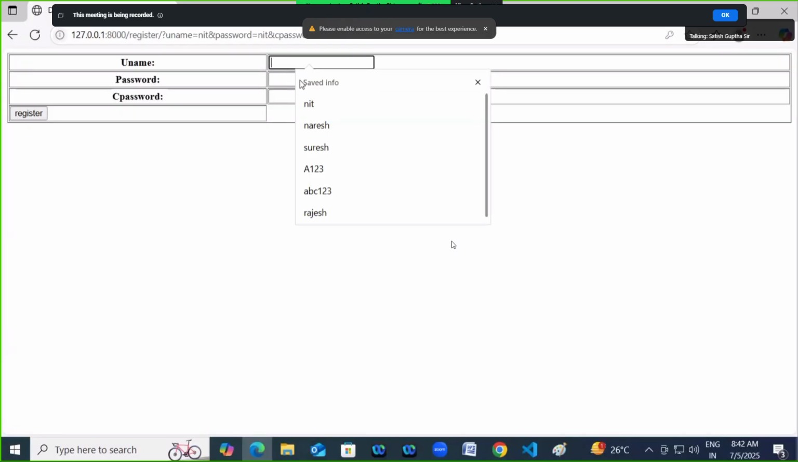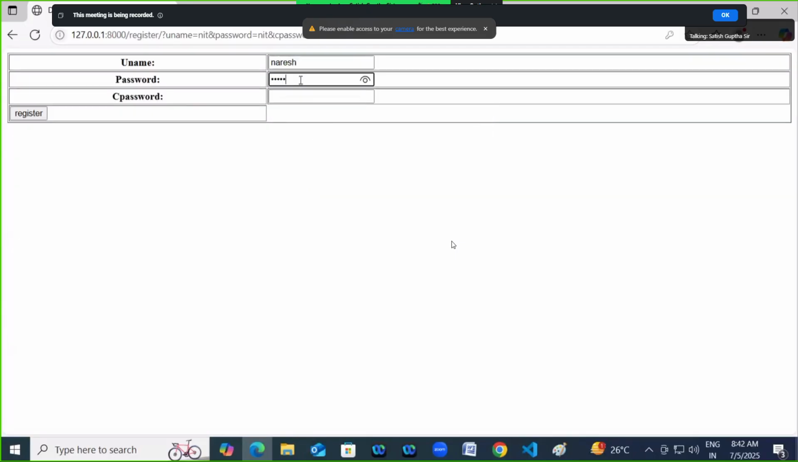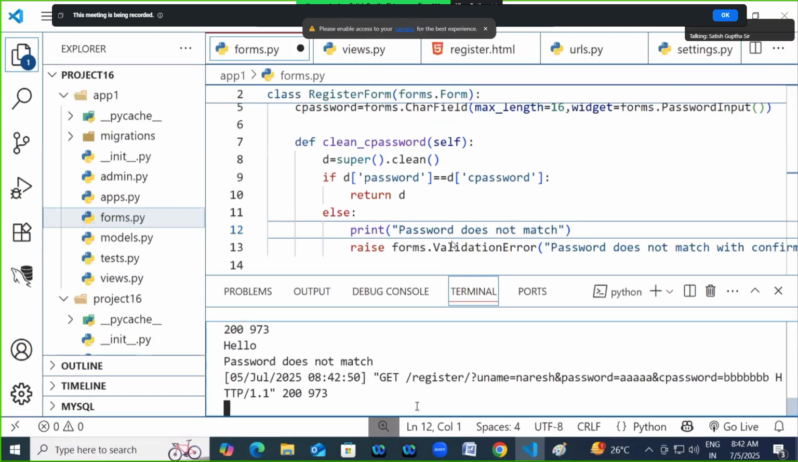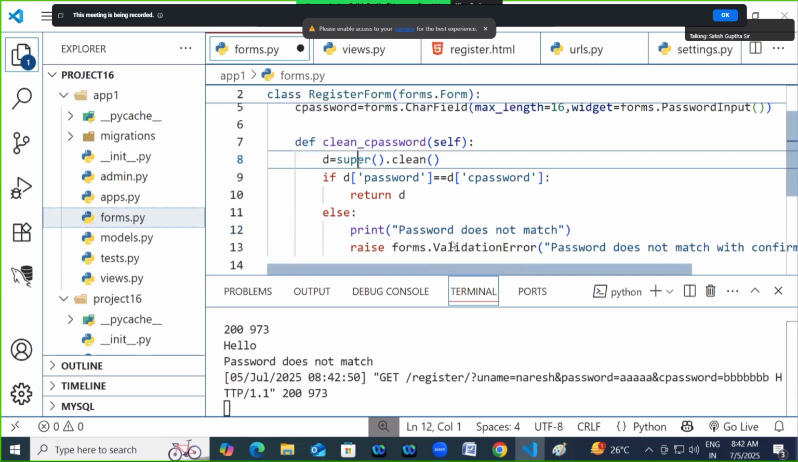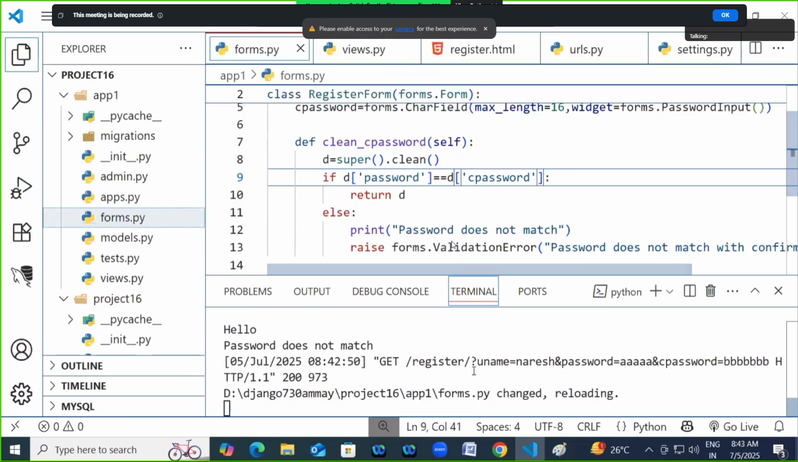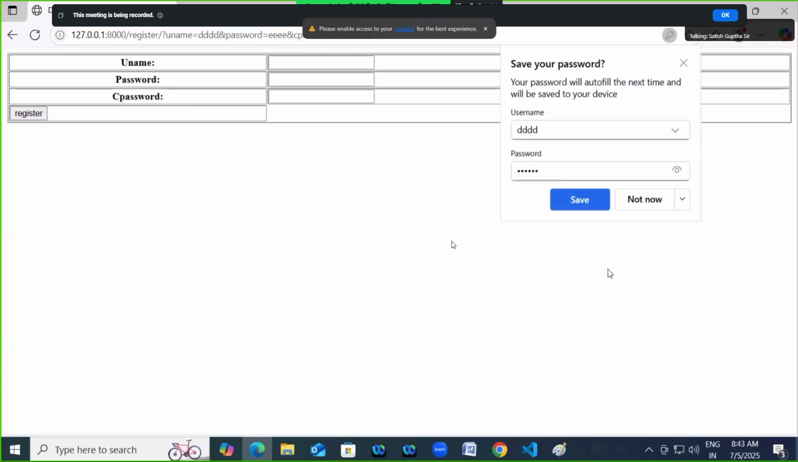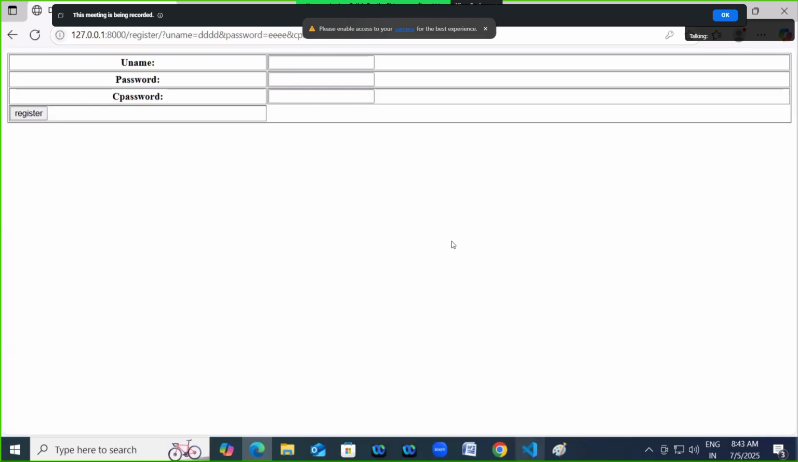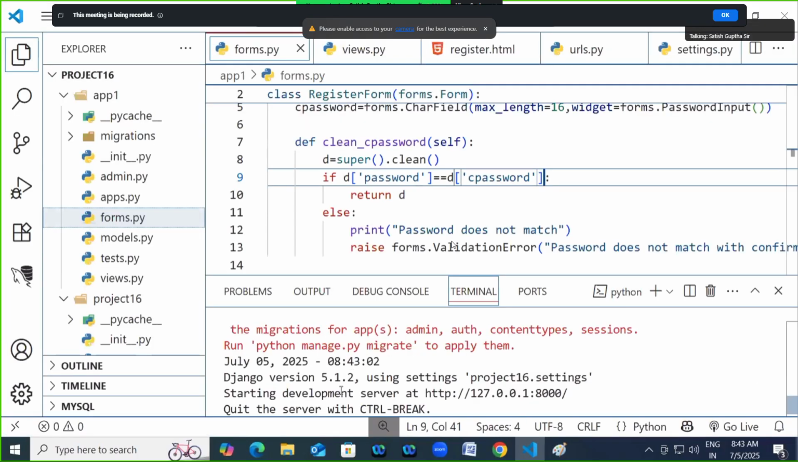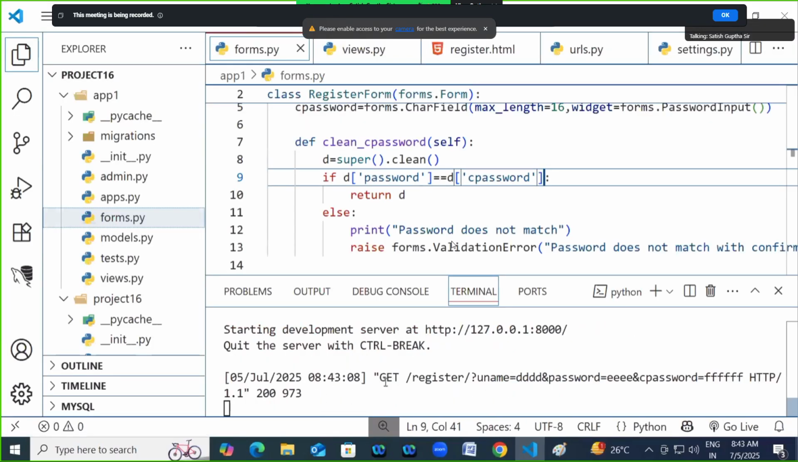Then if I say nourish, and the password is some password and the confirm password is something else, both are not matched. If I click on register, what is the message? Password doesn't match, and we have not saved. So enter a username and password, click on register, then you can see at the back end this message, password doesn't match.